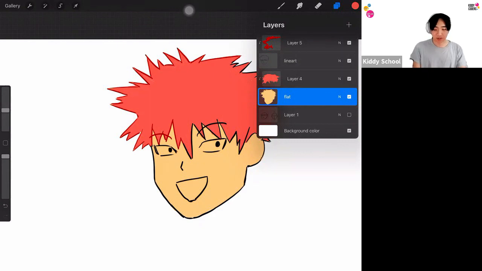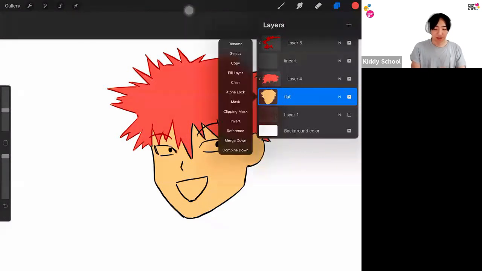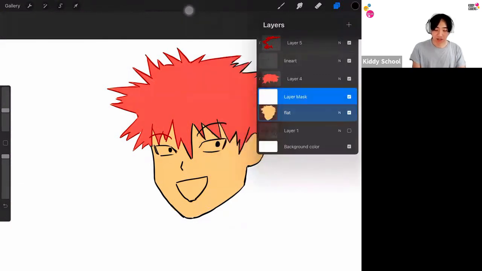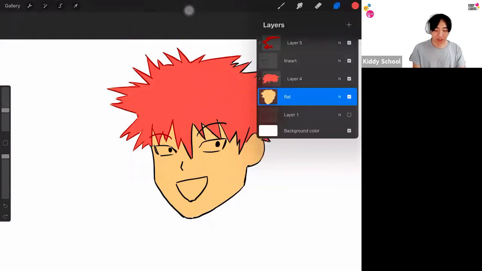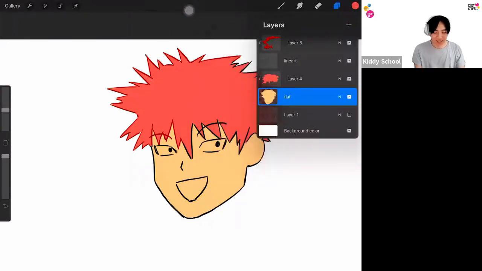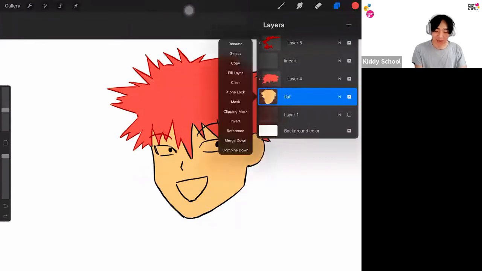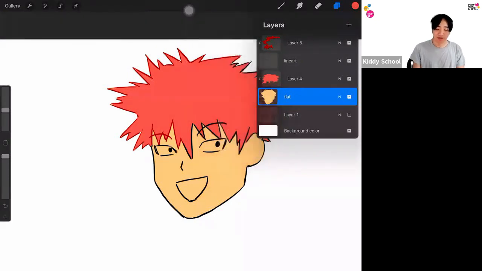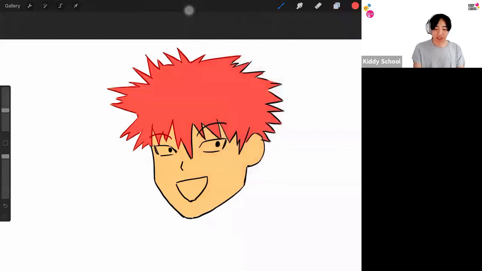What you do is you click on the flat layer again. Instead of pressing clipping mask, okay, you press mask. Nope, you don't press mask. Sorry, you press alpha lock. So I'm gonna do that again. Sorry. Okay, so you're on the flat layer. Instead of clipping mask, you press alpha lock. And that doesn't change anything.